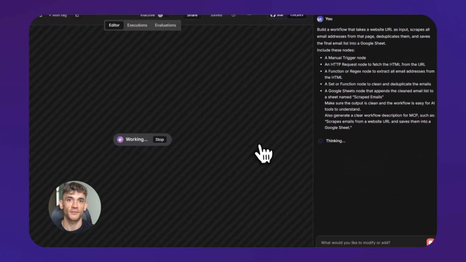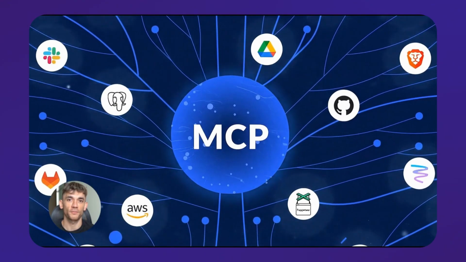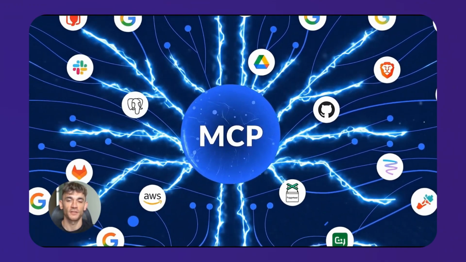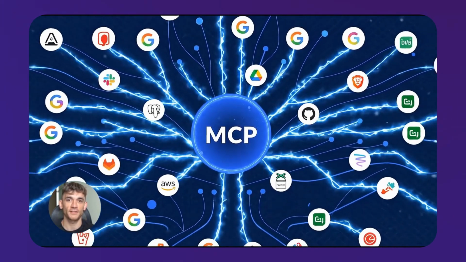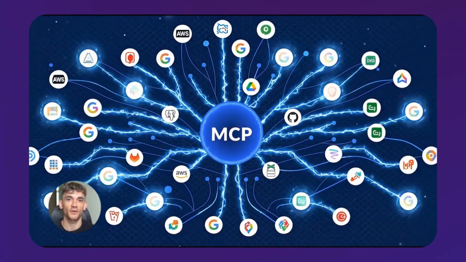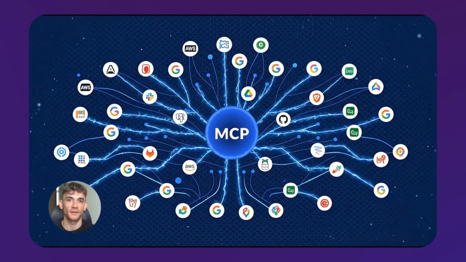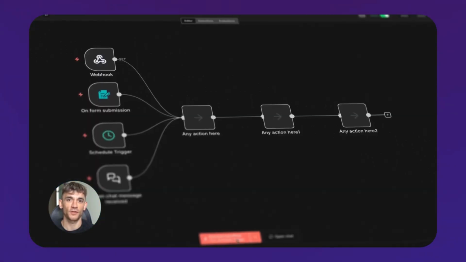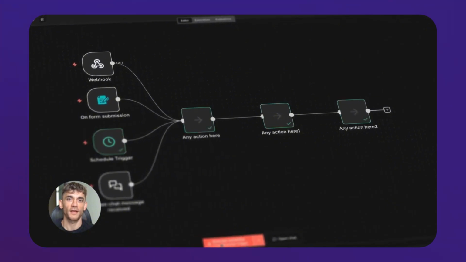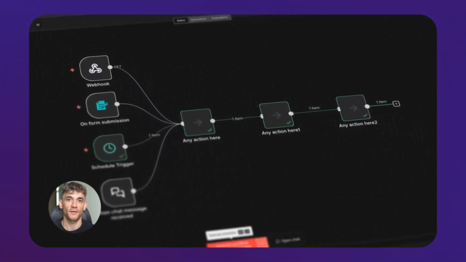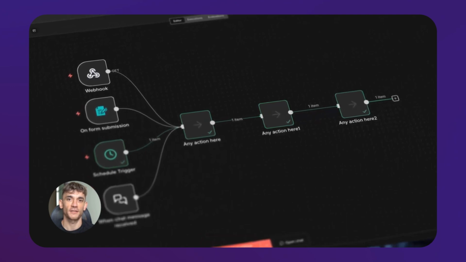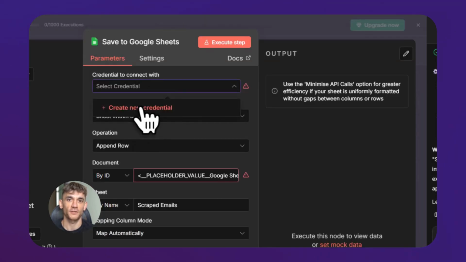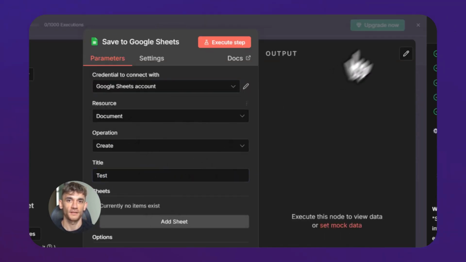MCP stands for Model Context Protocol. Think of it like a universal language that AI tools can speak. It's basically like USB for AI. You know how USB works with any device? Same idea here. Before this update, if you wanted AI tools like Claude to run your N8N workflows, you had to set up each workflow individually. It was a pain. You'd spend hours connecting things, configuring triggers, troubleshooting errors. Not fun. But now, everything changed.